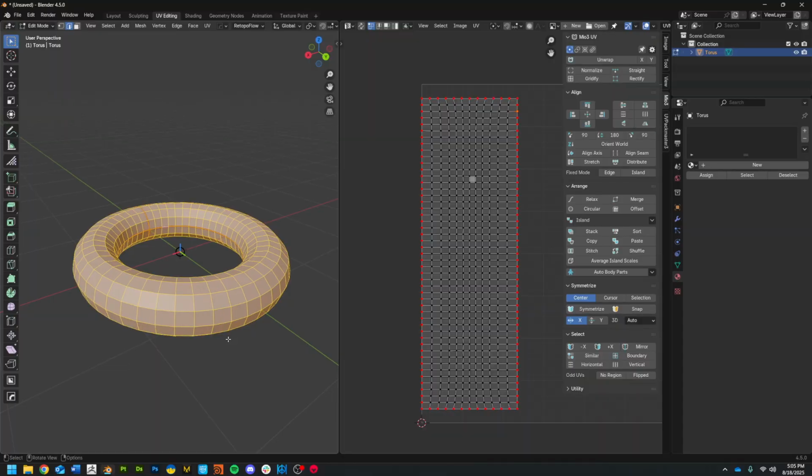So hopefully that gives you a good grounding, a good basis for how to start thinking about UVs in Blender.